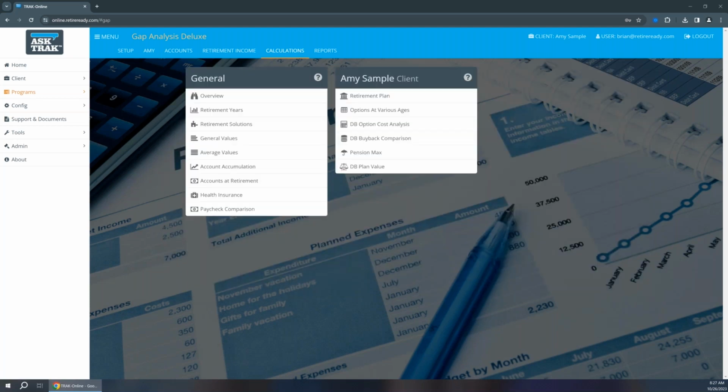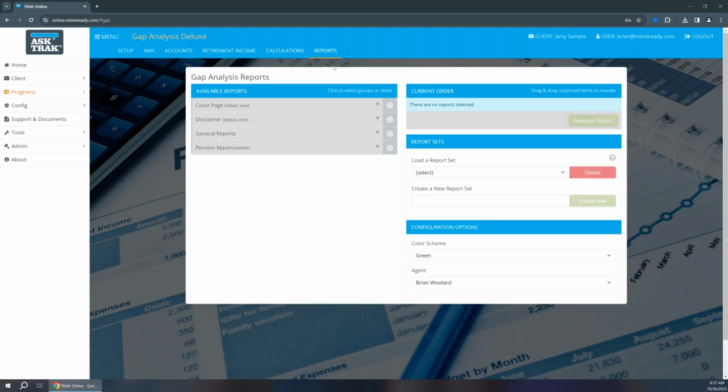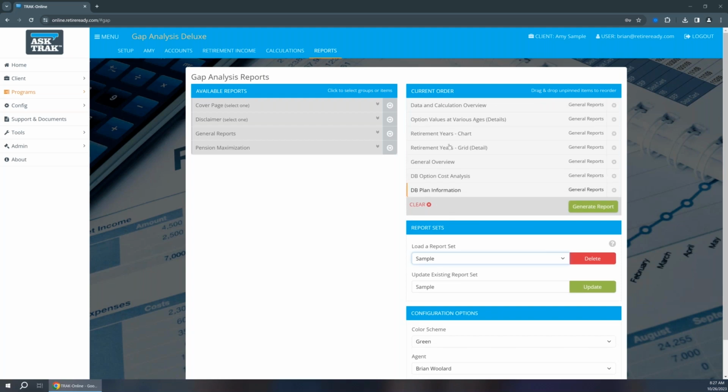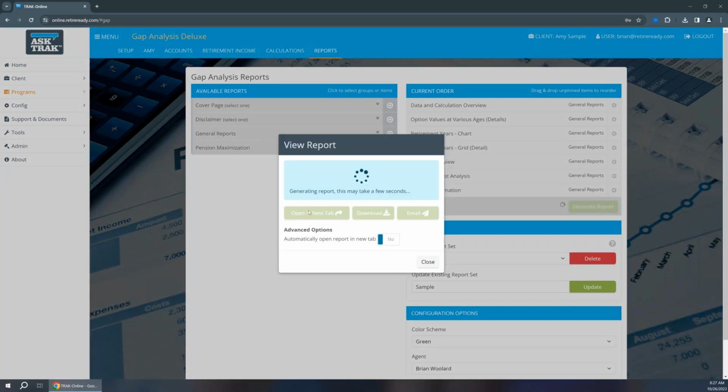So really get them interacting and engaged in it. And then of course you can do reports for any of these as well. You can select them on the left. You can even create report sets. I have maybe some favorites here. Once you automatically populate them, you can generate the report in PDF format that you can then email to your client as well.